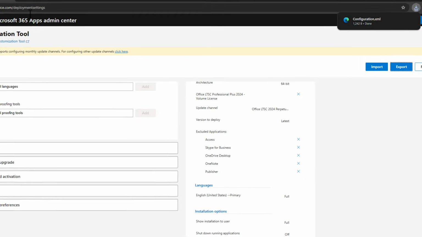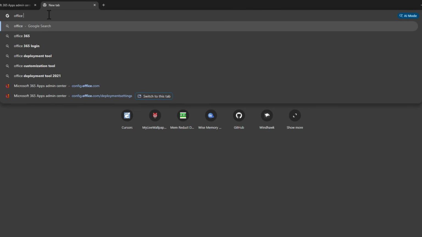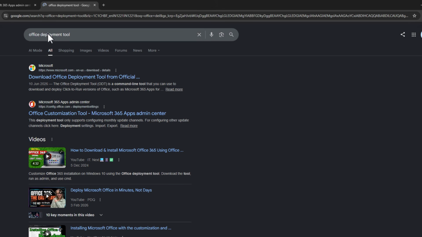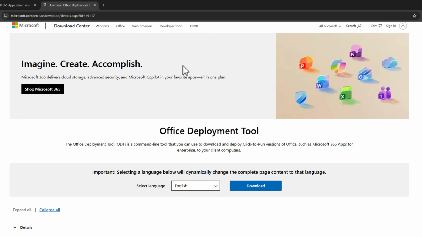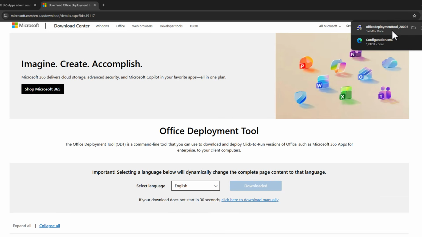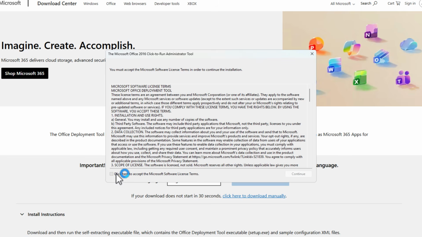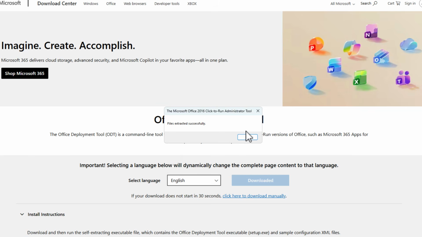Once this export is done, open up a new tab and search Office Deployment Tool. Select the first official tool. Select the download. Once download is done, you need to click on the application and select yes. Continue. Select the location where you want to save. Select the downloads and select OK.